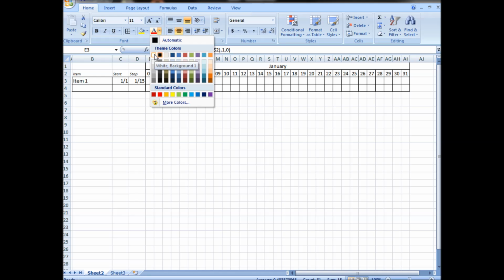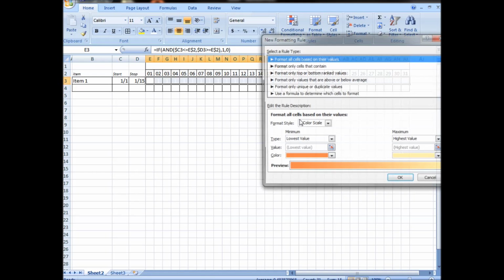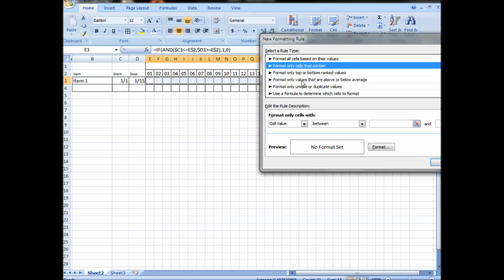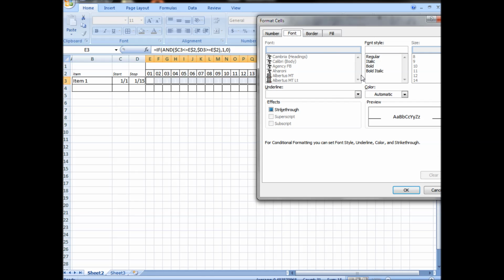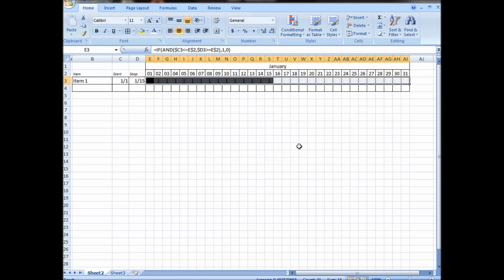I'm going to change the font on everything to white so it doesn't show up against the white background, and then I'm going to set a conditional formatting looking for a specific cell value of 1. Then I'm going to make it a black font if that's true and a black fill if that's true.